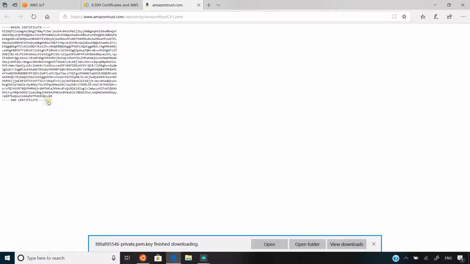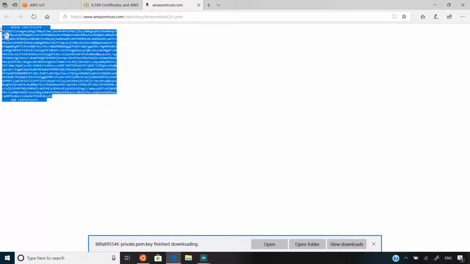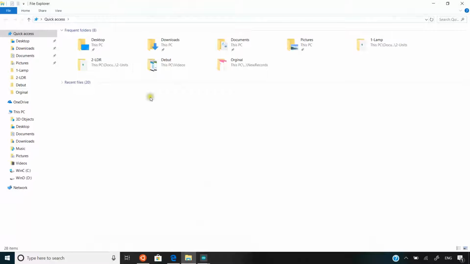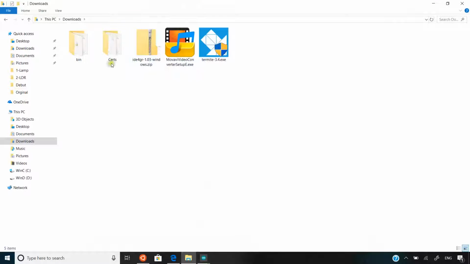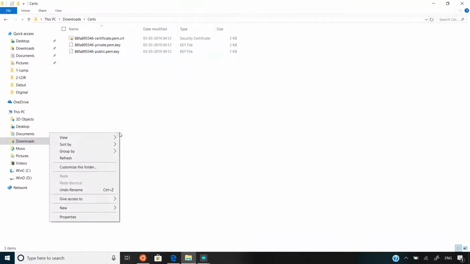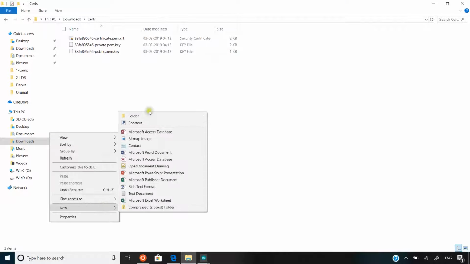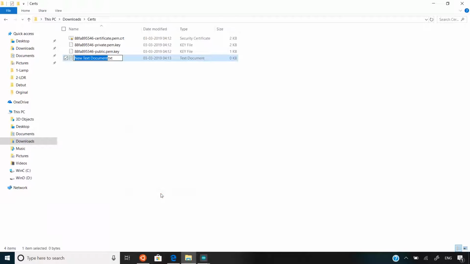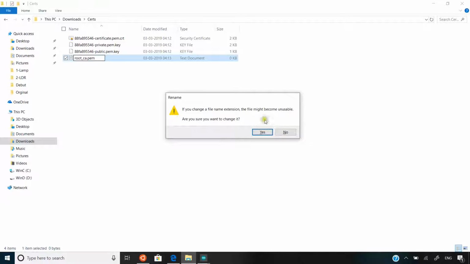Make sure you copy this certificate. Control C, I copy. Let me go to the download directory and create a new file. And let's call it root_ca.pem. Fine. And then yeah, it's okay.